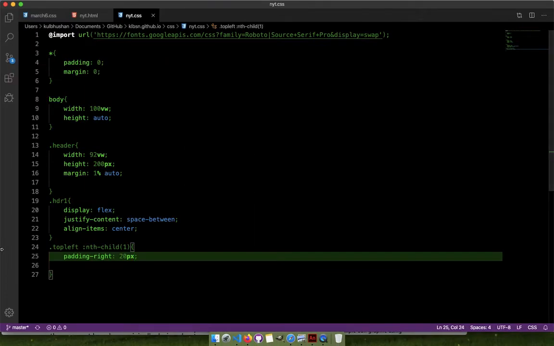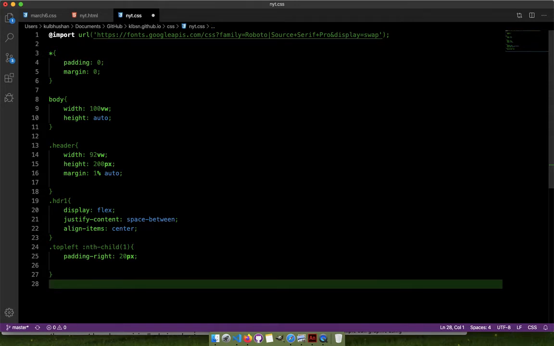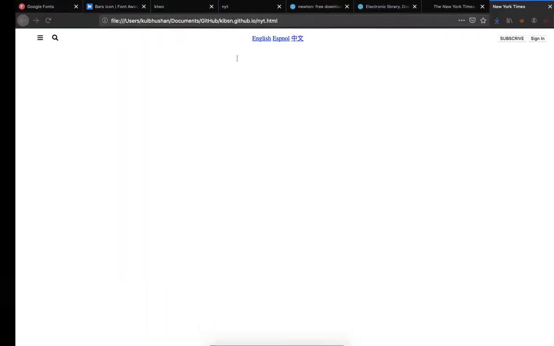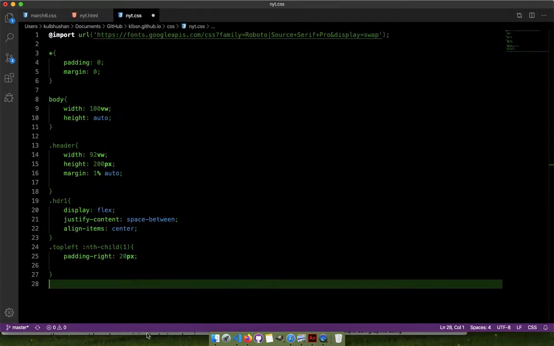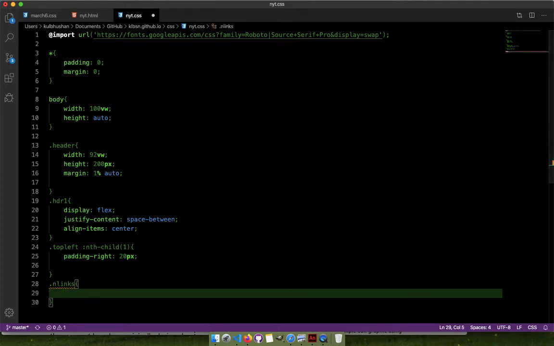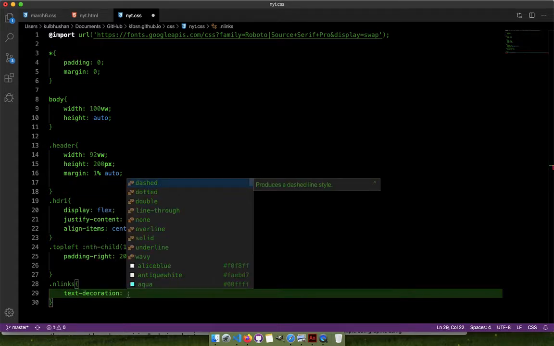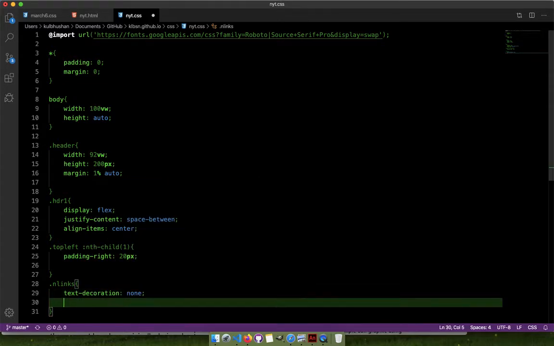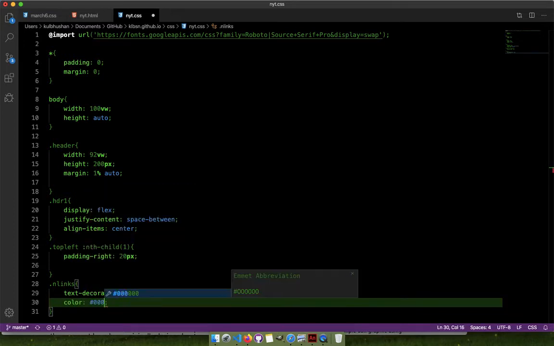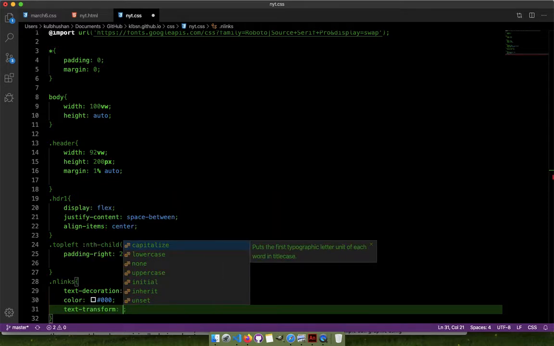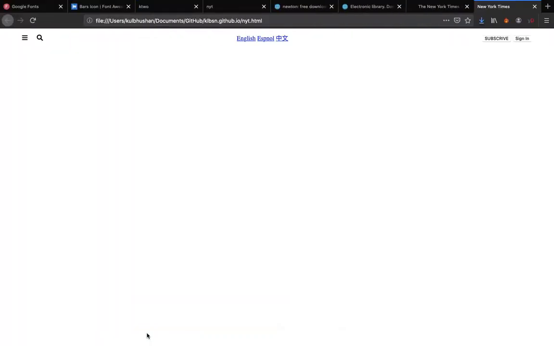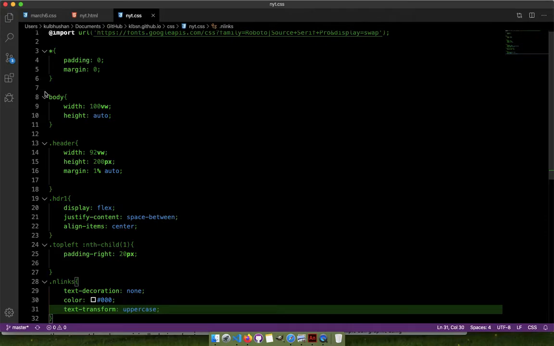And now these links, they need space as well, and they have a common class. I assume they have a class of nav links, but I will not style that. I will style the nav links separately, and I want to remove all the text underlines. That is, text decoration should be none. The color should be black, I assume, and text transform, I want to make them capitalized, not much. Oh, that is doing something. I want to add the font as well.